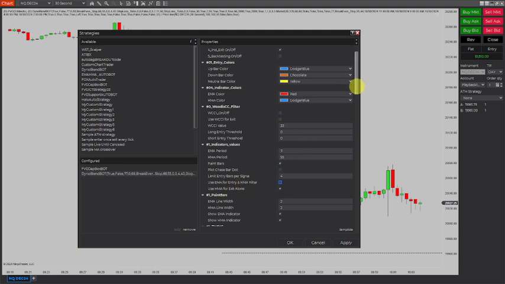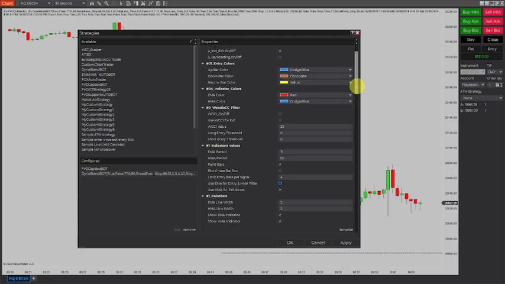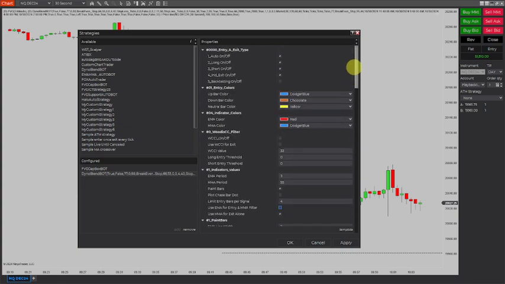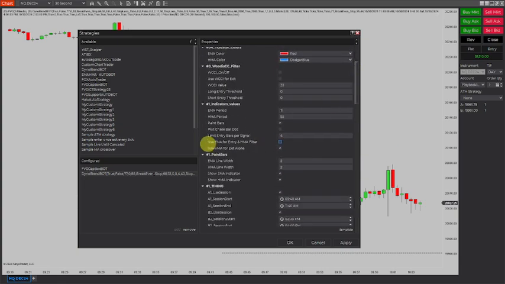So I'm going to show an example of how this works. So now I have EMA and HMA entry turned off.